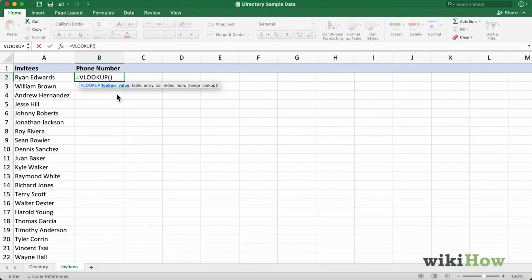Let's start with the lookup value. The lookup value is what you're searching for. So in this case, I want to search using the invitee's name. So I'll select cell A2. Then I'll add a comma.